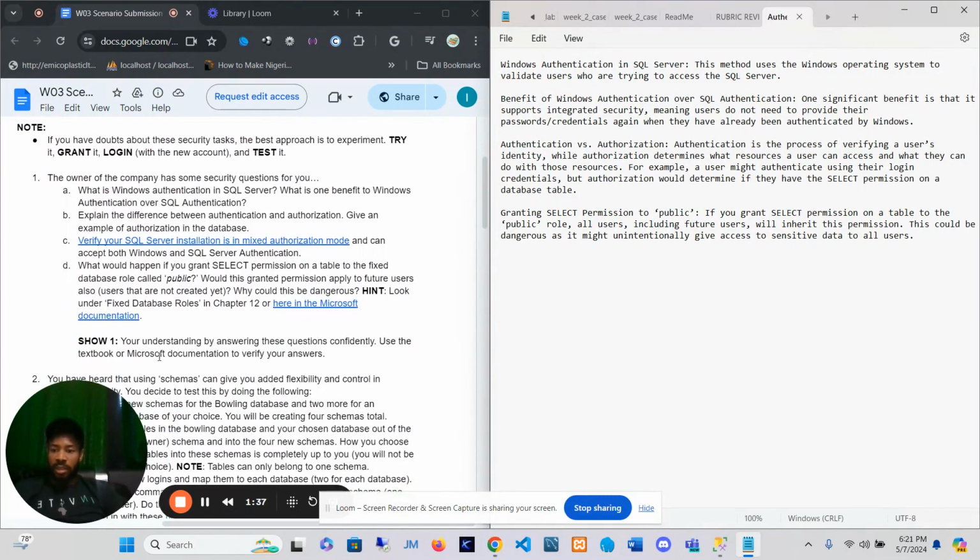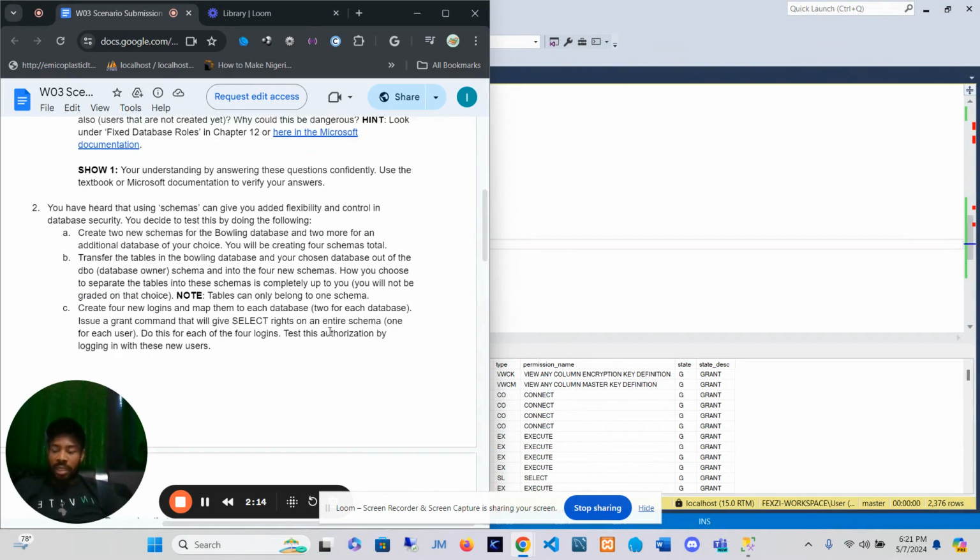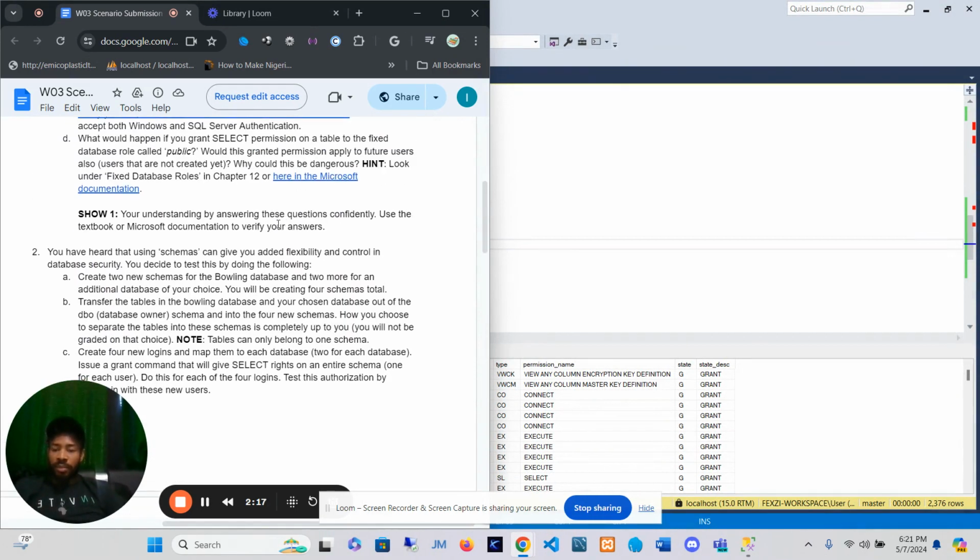So the next one is, what will happen if you grant select permission on a table to the fixed database role public? If you do that, it could bring up a huge security risk, because it could allow all users, including future users, to have permissions that they shouldn't have. It can be unintentional, and it gives them access to sensitive data that people don't want them to have. So that's all about my definitions for this, and now let's go to the next part.